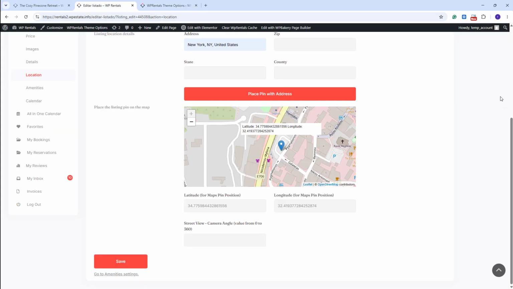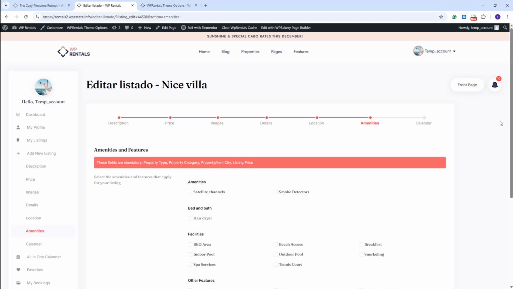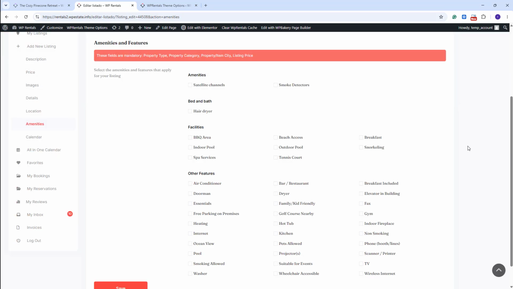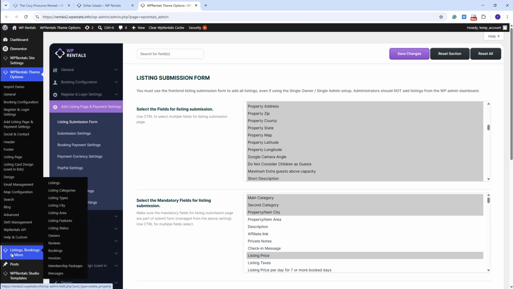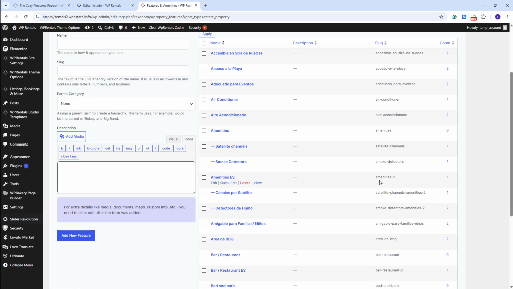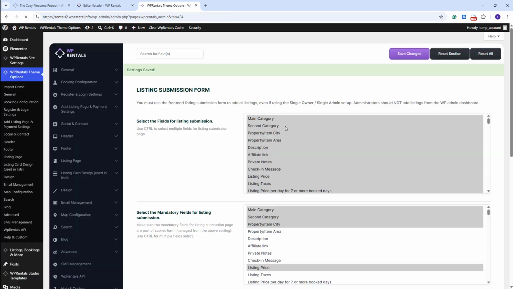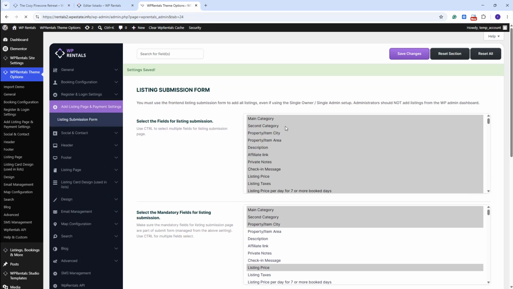Going back, once you set up the location details, you'll need to save the details and you will be redirected to the amenities section. The amenities elements are managed by the admin and they are considered property taxonomies. They can be managed from listing, bookings and more. You'll have here listing features. The admin can add as many features as needed, and for the new elements to show in the front-end submission form, they will need to be selected from the add listing page list of elements.